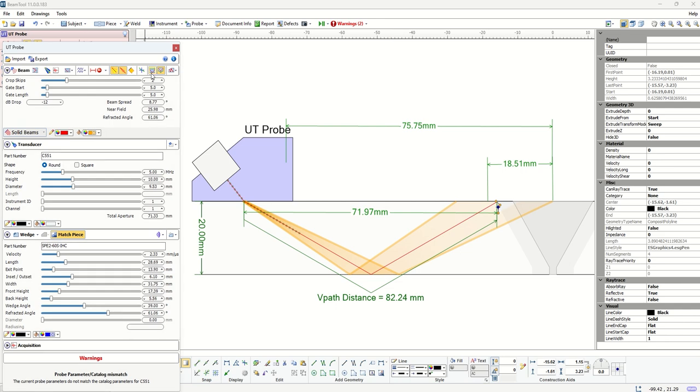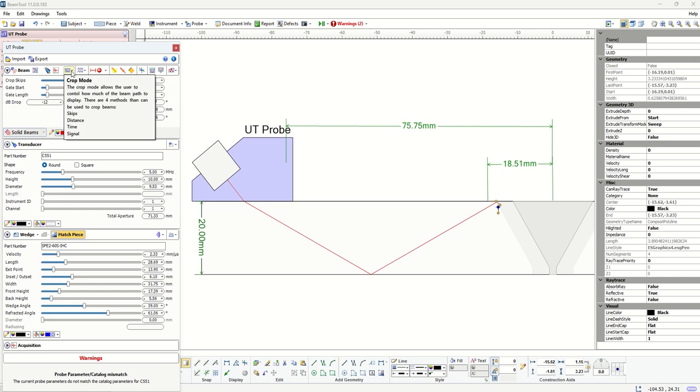Another tool that can be very helpful here, and for that I just want to temporarily turn off the near field and my beam spread. The other tool that can be very useful would be the crop mode. Crop mode is the choice of how we want the beam to be presented in terms of the propagation. If we choose a skip, obviously we can choose how many skips we want. In this case, we are hitting a crack or a defect, so the skips are shown after hitting a defect.